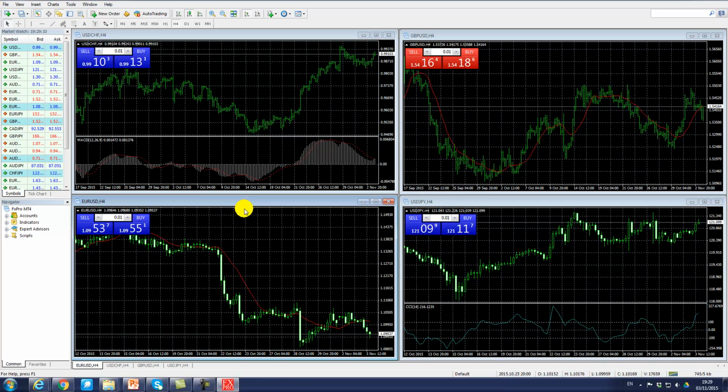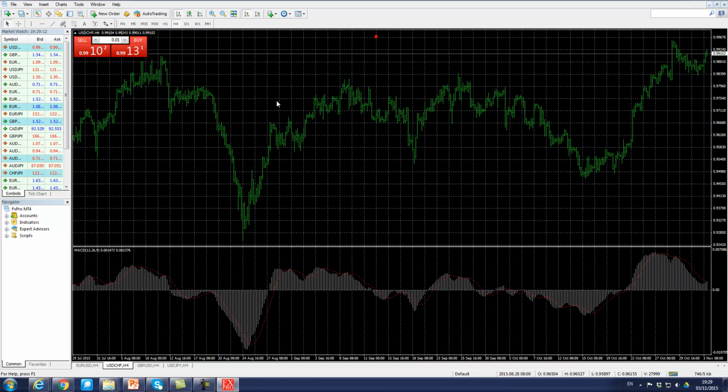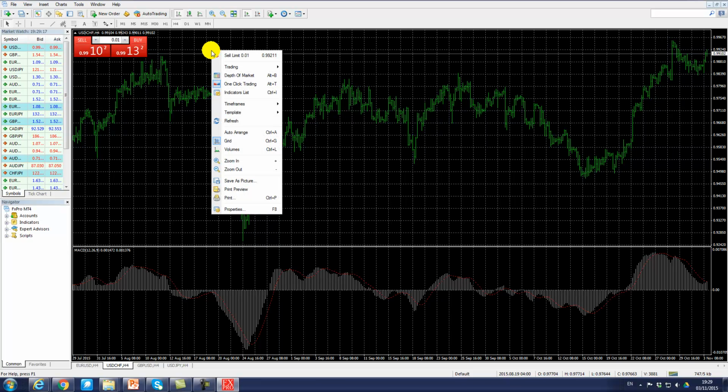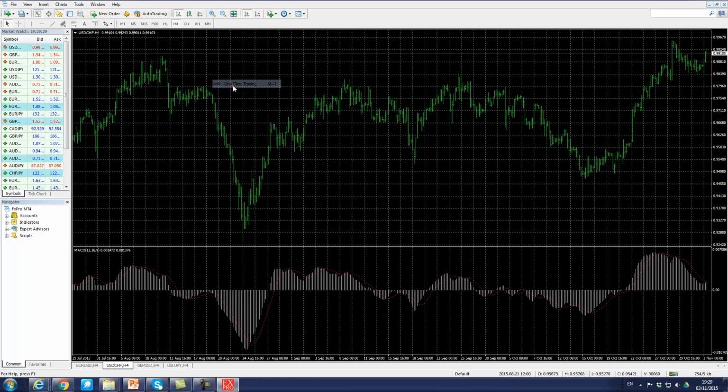So that's how it looks now. I choose one chart to work with. If you click the right button, you can remove this one-click trading. It's actually beneficial, just make sure you will not trade more than you would like to trade. So I'll just remove it for my own purposes.